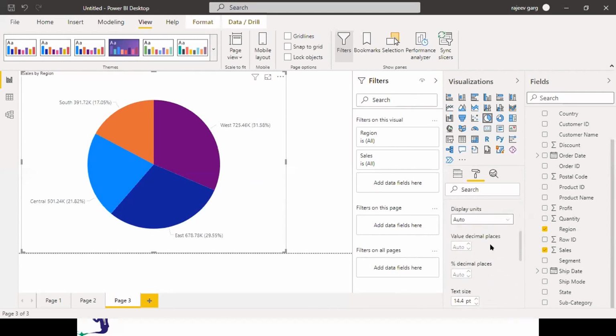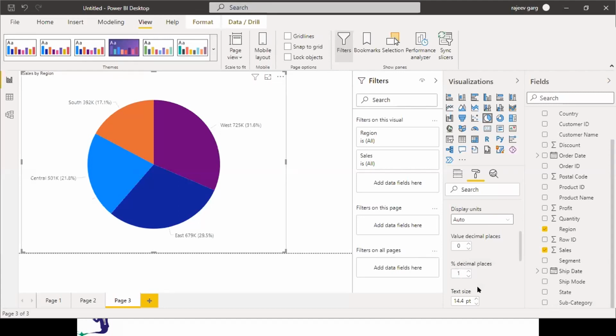Display unit value decimal places. You can see it is appearing to 2 decimal places. I want 0 decimal places. So you can see 392,000, 501,000, 679, and 725,000. And decimal places for this, let me make it as 1. Or let's take this as 0. Yes. Here it is. This is how it is appearing over here, your pie chart.